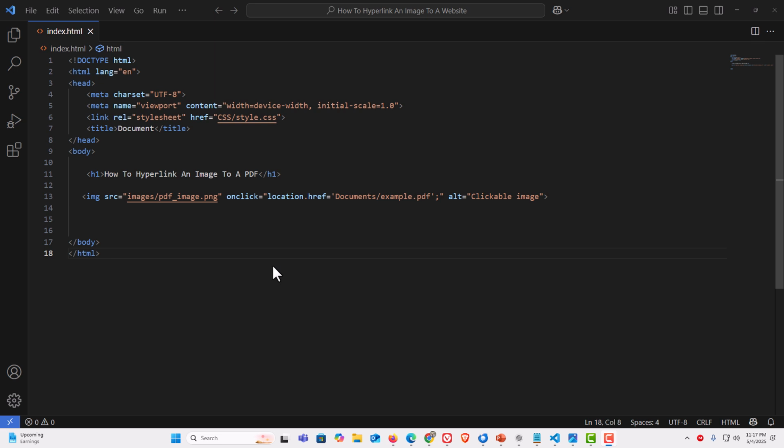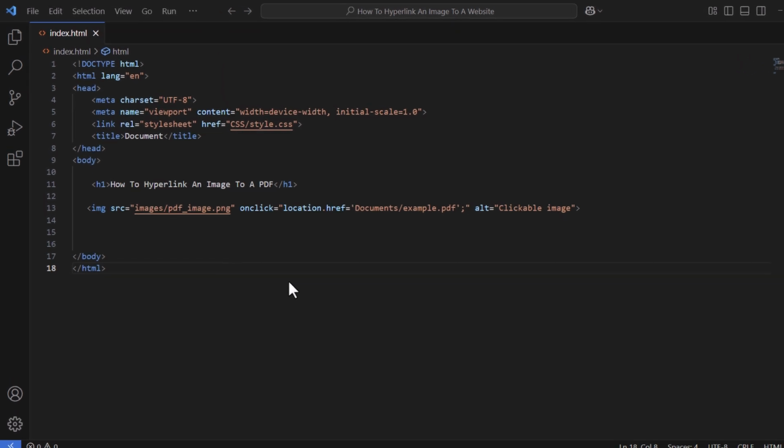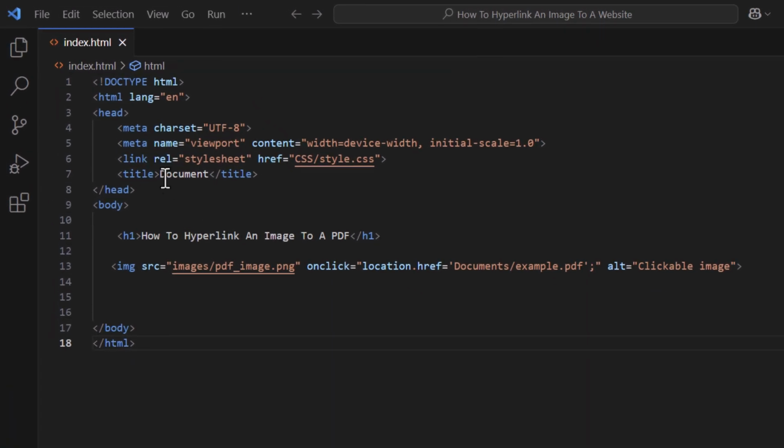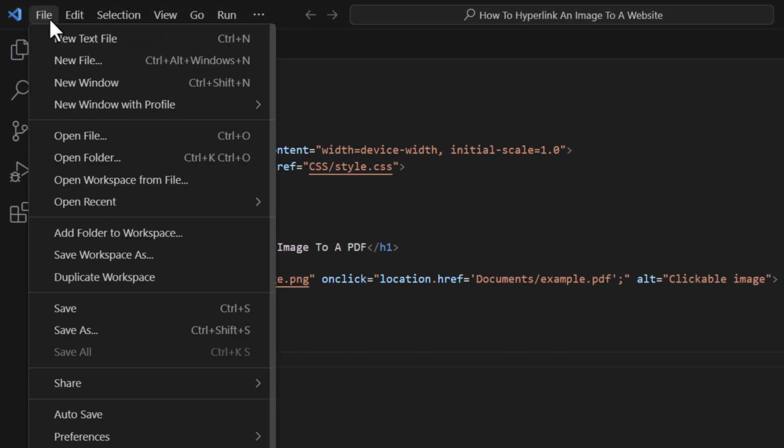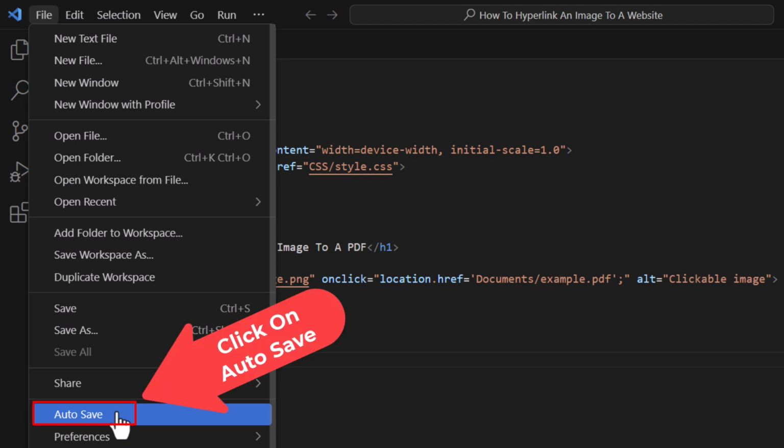VS Code has an autosave feature, and by default it is not enabled. To enable it, you want to go up to the upper left hand corner, up to the File tab, click on File, and then go down to where it says Autosave and click on Autosave. If Autosave has a check to the left side of it, that means it's already enabled. As you can see, mine doesn't. I'm going to click on it.